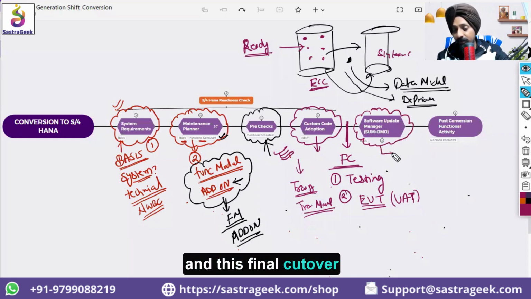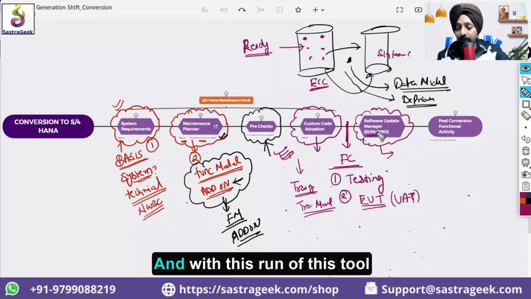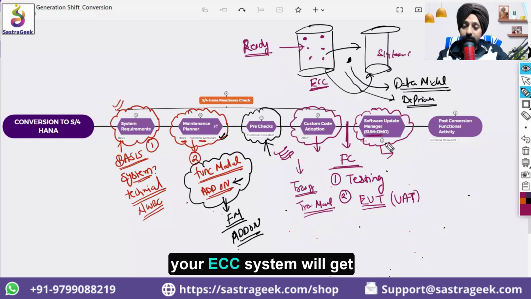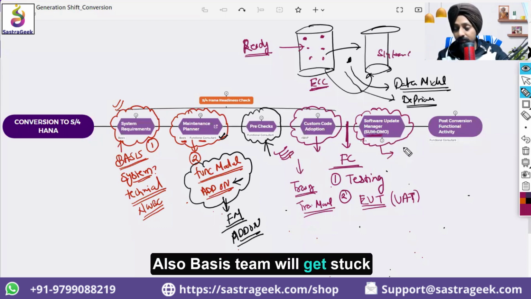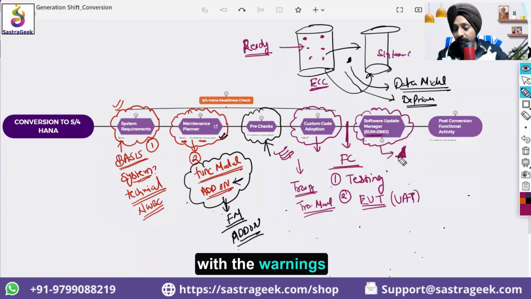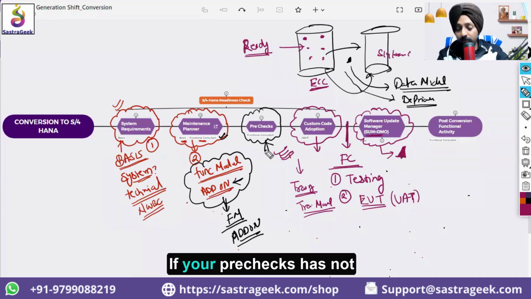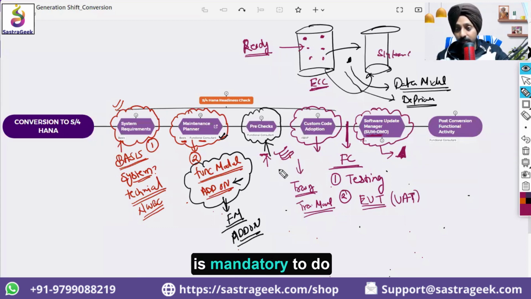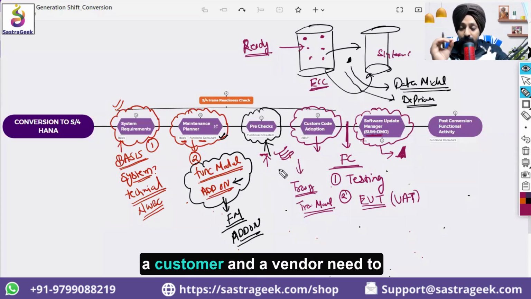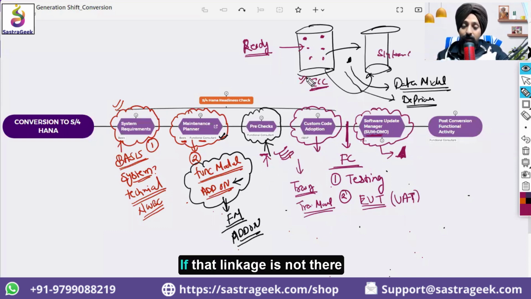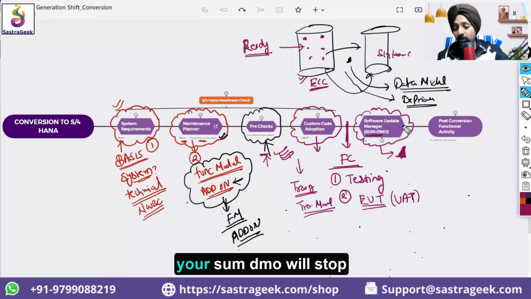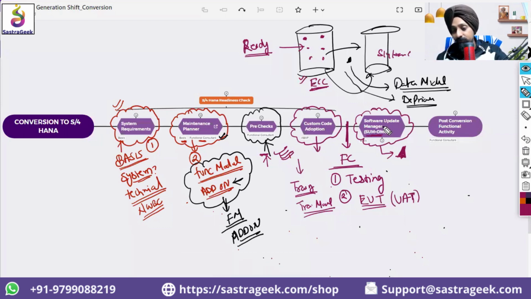When the final cutover happens, at this final cutover the basis team will come again and run the tools SUM and DMO. With the run of this tool, your ECC system will get converted into S4HANA. Here also the basis team can get stuck with warnings and issues. If your pre-checks have not been done properly, or any pre-check which is mandatory has been missed, for example, a customer and a vendor need to be linked with a business partner in ECC itself. If that linkage is not there, your SUM DMO will stop.